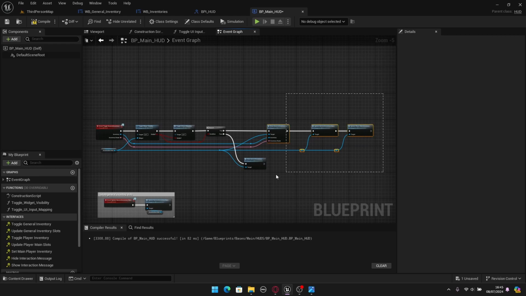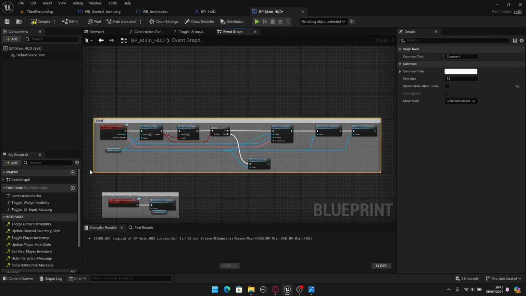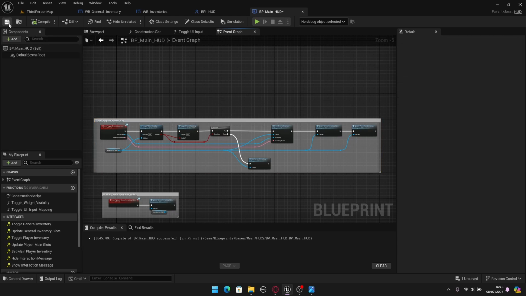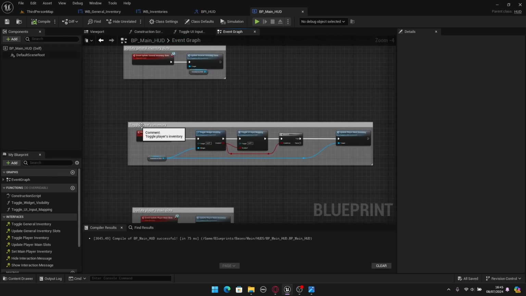So let's select every node here and I will comment here showing general inventory. And there we go. Let's compile and save. And this is basically it for these two functions. Now we just need to change a little bit the toggle player's inventory.